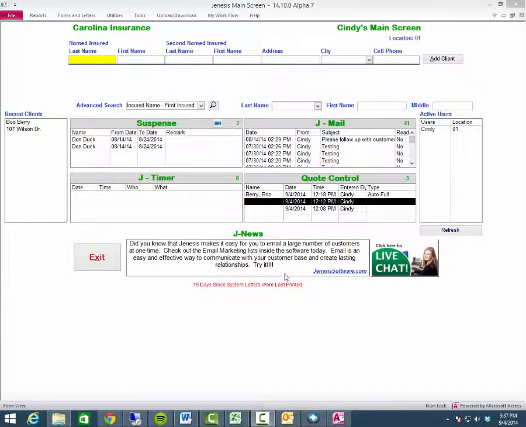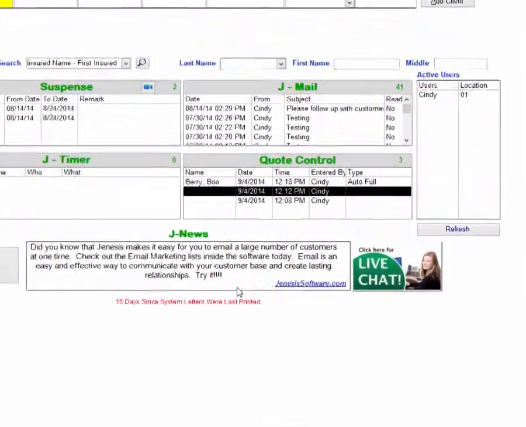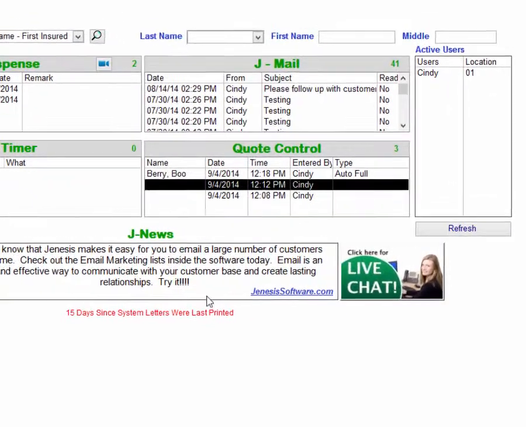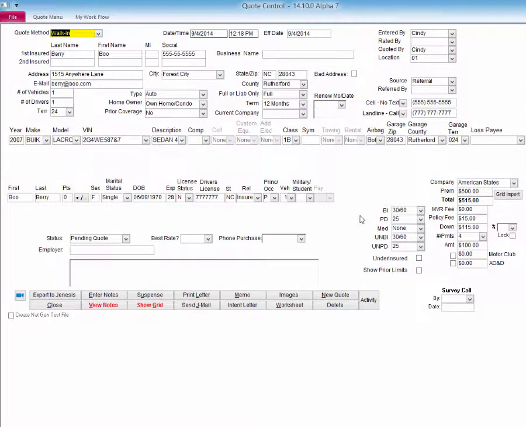Hi guys, welcome back. Now we are going to take a look at working with quotes. So far you should be able to gather the information that you need. You should know how to store rates in quote control. And let's take a look at some of the other features.